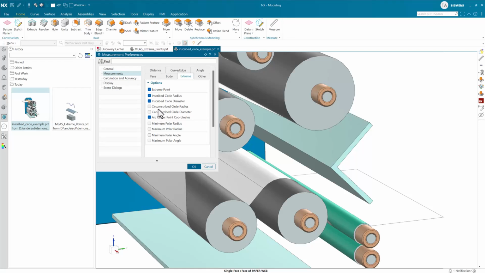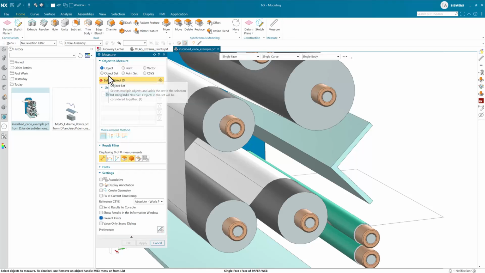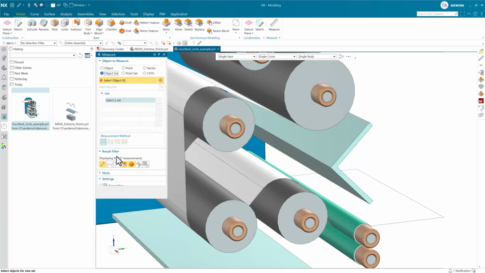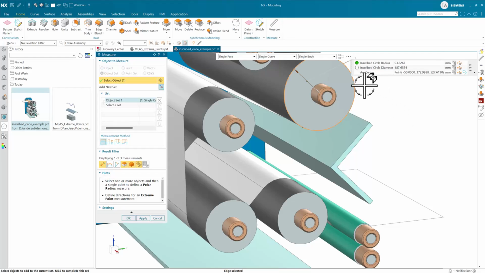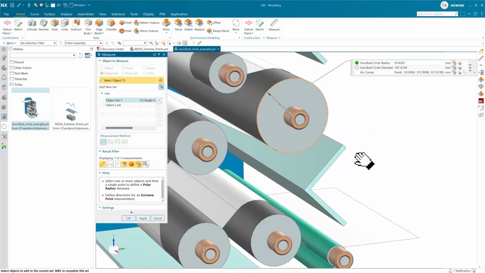Circumscribed has been there for a while. Inscribed here is new. And so what we'll do is we're going to use an object set in this case here, right? An object set is going to collect up the things that we're using to do that. I'm going to turn on the extreme there so we can see these results when they come. And you'll notice that as we start to select things here, it's going to start to try to compute that inscribed circle. And it's already grabbed a first option there, right?